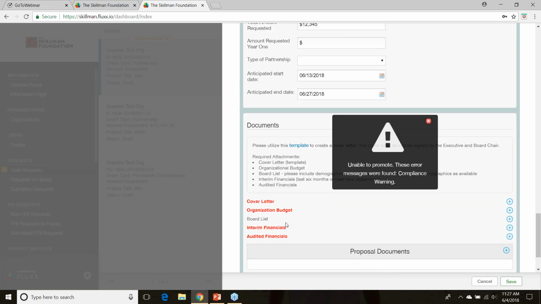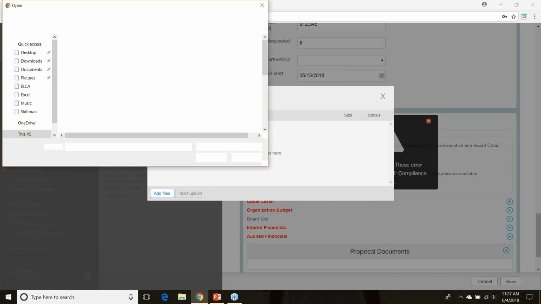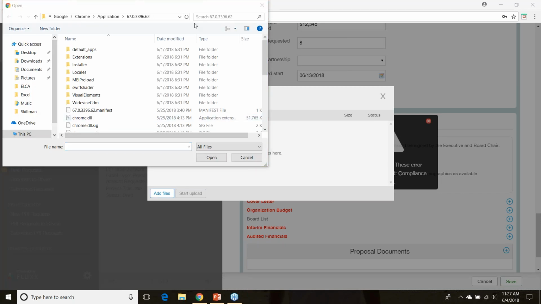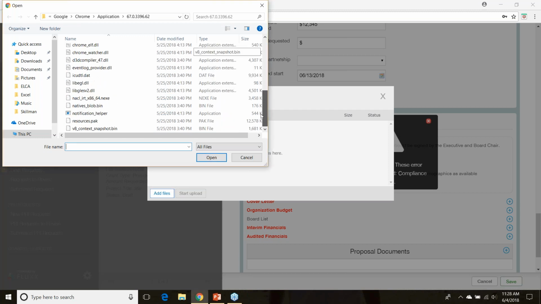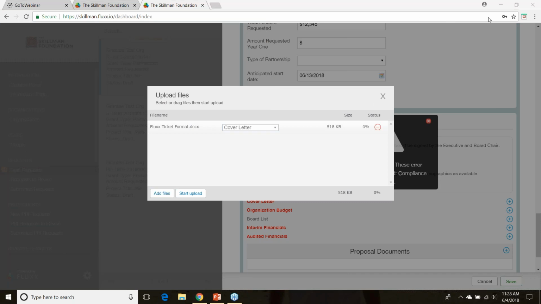Now, what we've got here are types of documents that are going to be required. So if we hit this plus button, what we can then do is hit this add files button. And at that point, I have the ability to add a file from my documents. And I'll just go into, let's say, desktop, and let's see, I won't put my resume in there. And so this now, I have the ability to label it, but I've already said cover letter because I've selected it as cover letter here. So all I'm doing now is hitting start upload.